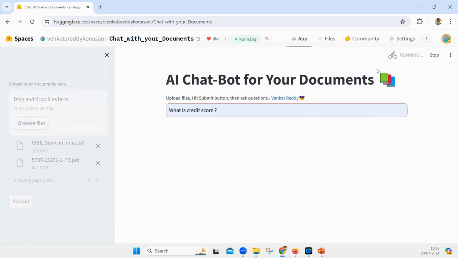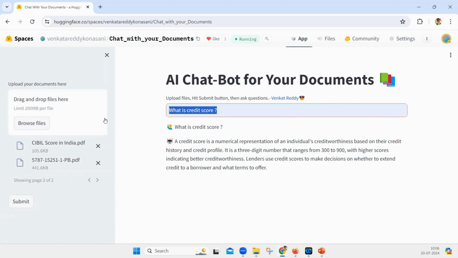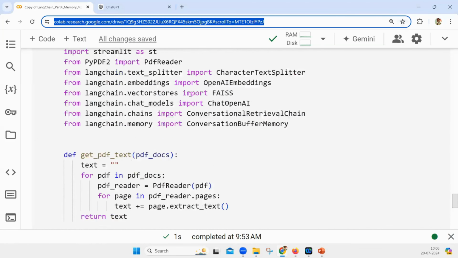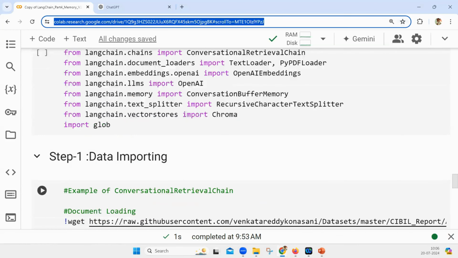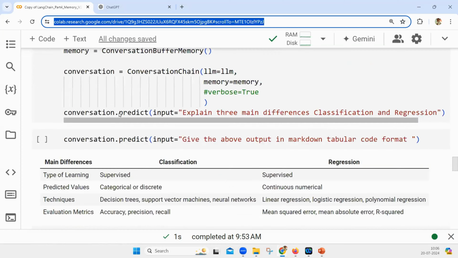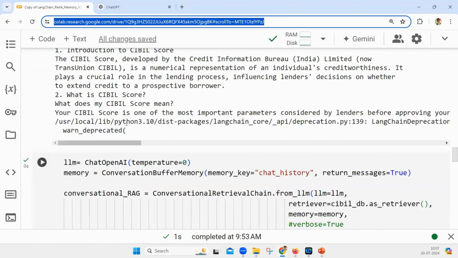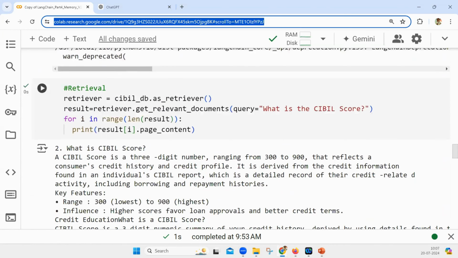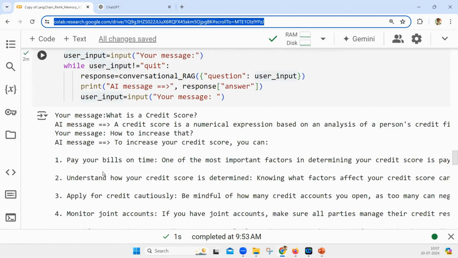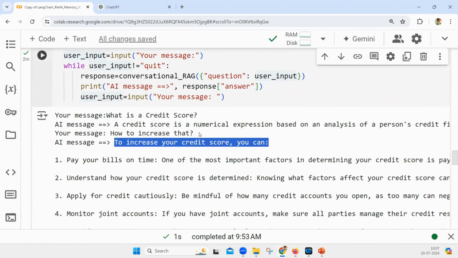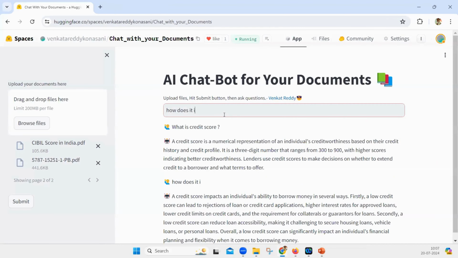Enter. Running. A credit score is this. It's the same thing whatever we have tried earlier, whatever we have already seen here, without any front end. We have done everything inside our Jupyter notebook itself, in the back end. The same RAG we have used. So whatever you see here, what is credit score, and all the questions that we have asked here, the same questions I'm asking there, but the front end looks like this. How to increase that is the question that I'm asking. How does it increase?